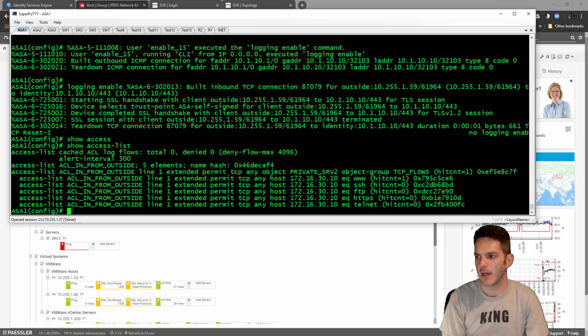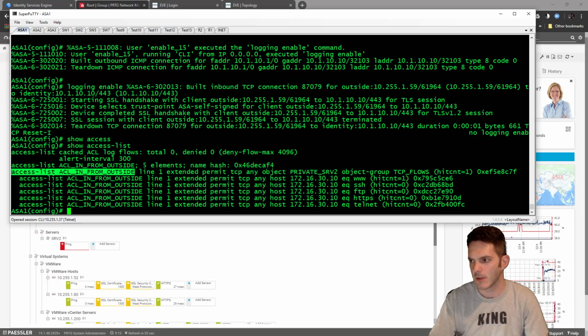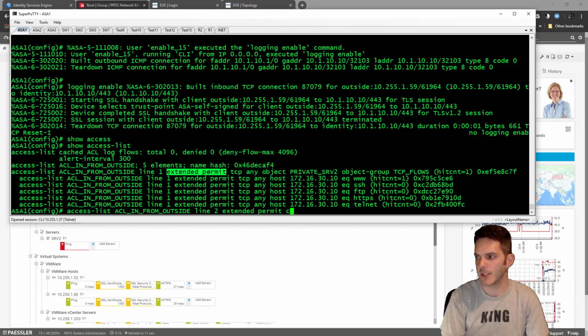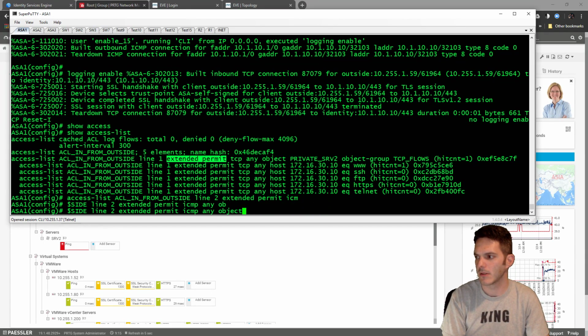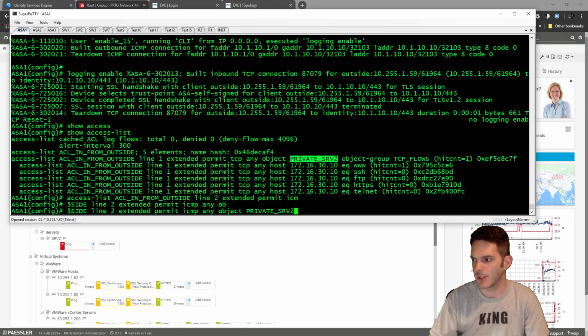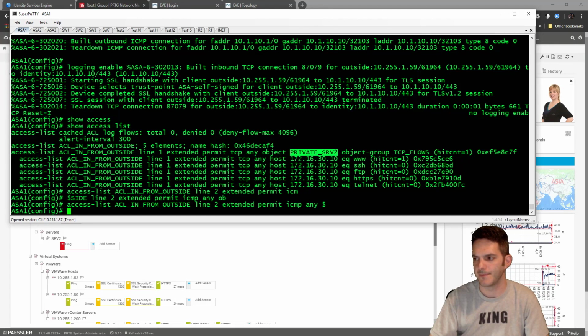access list line 2. Go ahead and line 2 extended permit ICMP any object private server 2, and just hit the enter key. We don't need anything more than that.